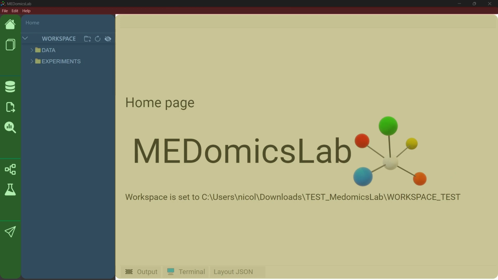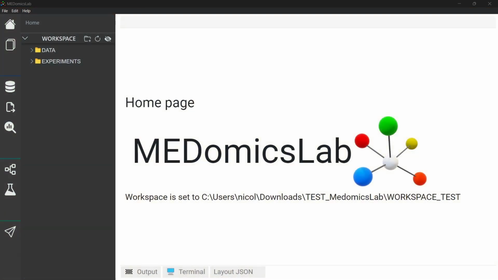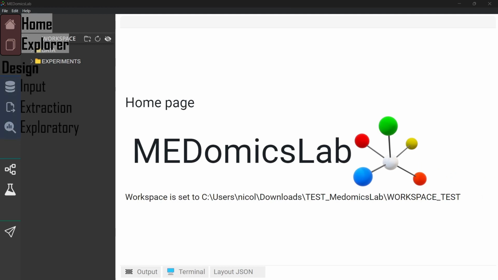You can see that the icon sidebar is separated in 4 groups. The first group at the top is the general one, with the Home and the Explorer sidebar. Then, the 3 other groups each corresponds to a layer of the MEDomicsLab app. The first layer being the design layer with the input, extraction, and exploratory modules. The second layer being the development one with the learning module and the evaluation module. Finally, the third one being the deployment layer with the application module.